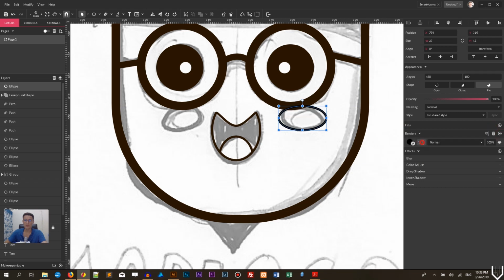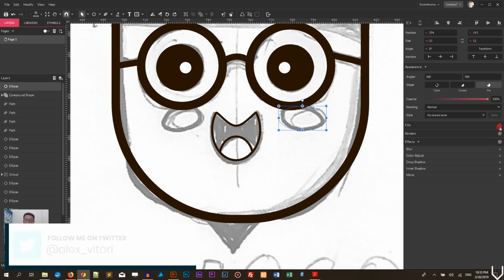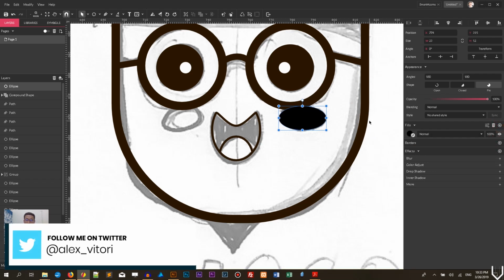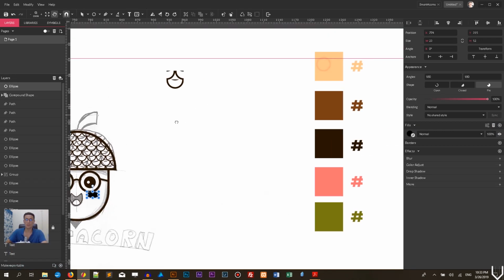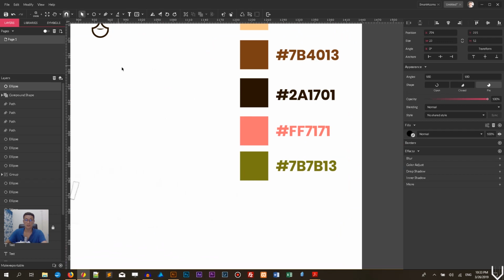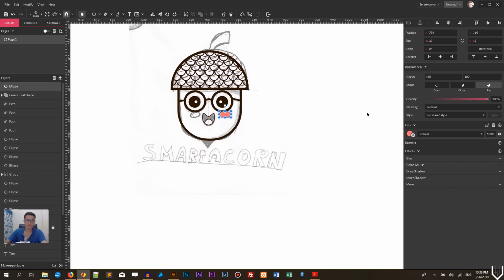Again, we can introduce the border, or we can work with the fill colors. I rather prefer to work with the fill colors because the design is too simple. You can just pick up the color. Let me show you the color options. For these particular cheeks, I choose FF7171. So let me pick up this color.